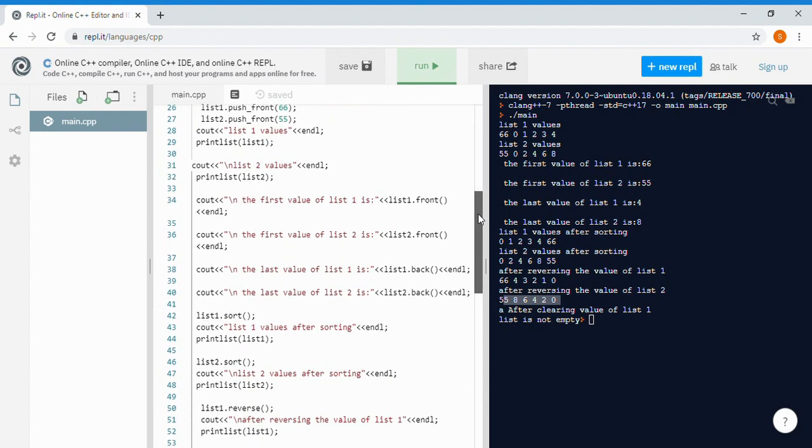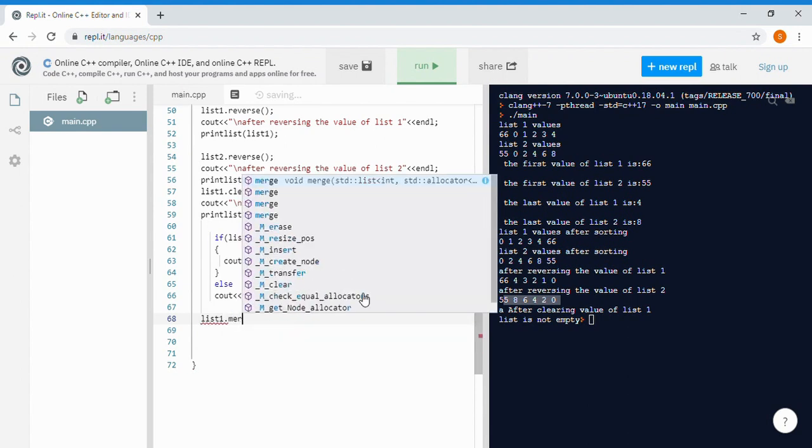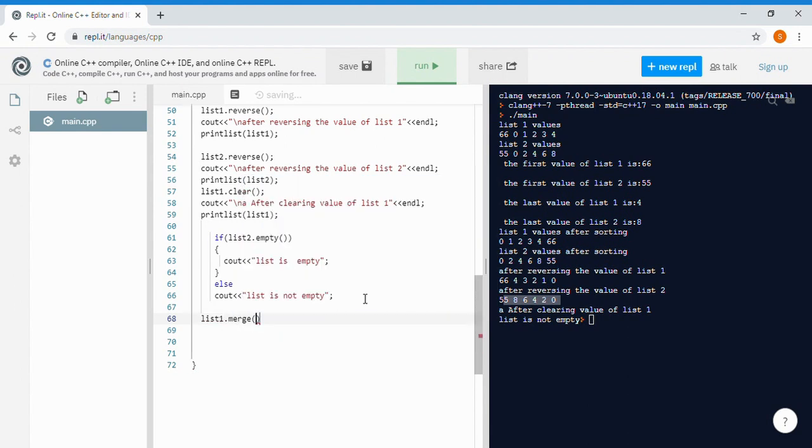If you want to learn more about how you can use this, there is another function you can use to merge both of these together. Let's do that first. Okay, how can you merge it? How about list1 dot merge, and in that you just give list2. That's it. So that's the function of list one.